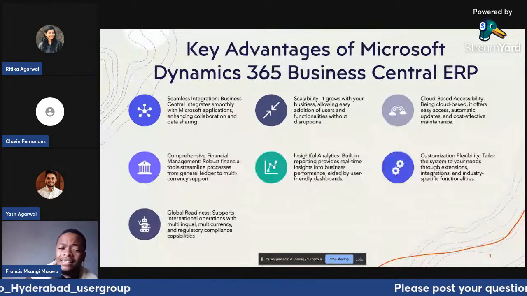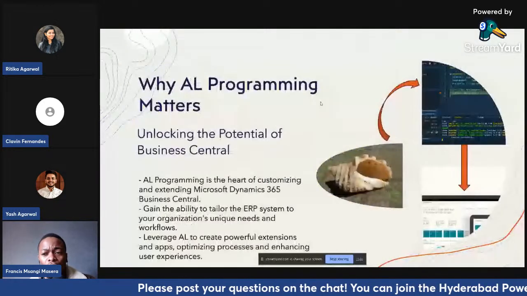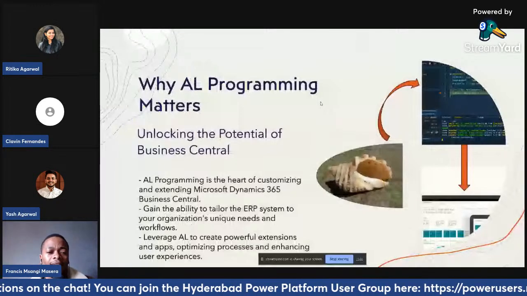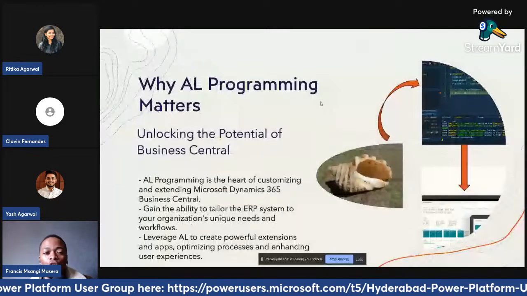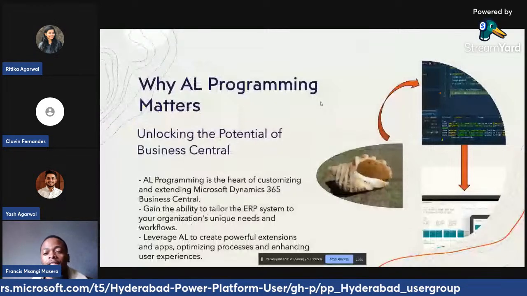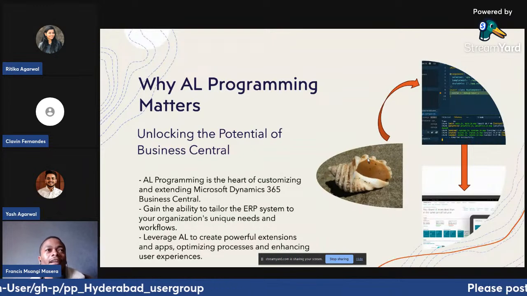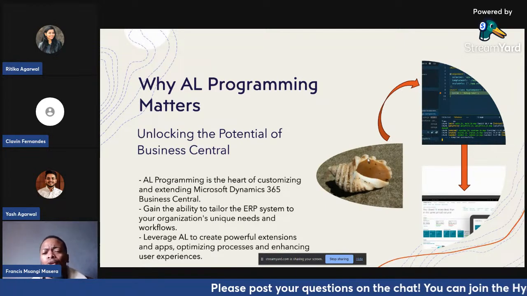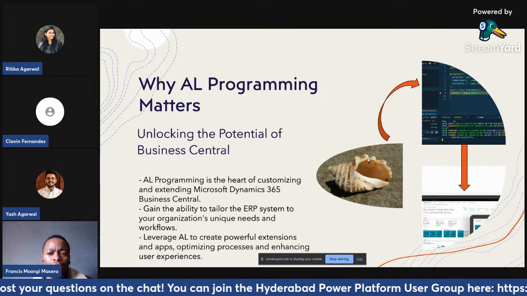Then global readiness. So it supports, okay, whatever I've just mentioned about the international support. And in Business Central, for us to customize, we'll be using AL programming. This AL programming basically unlocks Microsoft Dynamics 365 Business Central. What AL comes in is a shell. You are given a base application, and this base application has tremendous modules from financial management to manufacturing to HR.